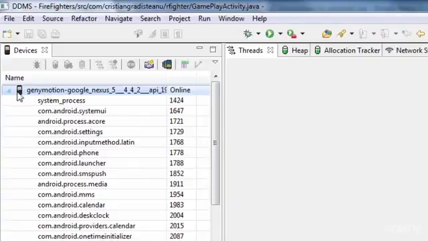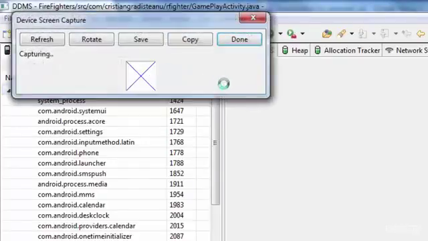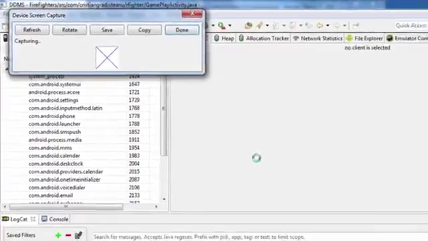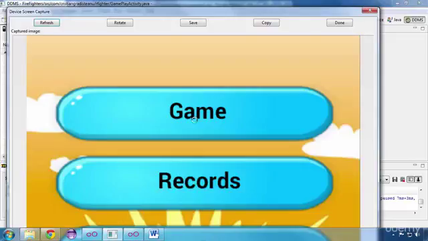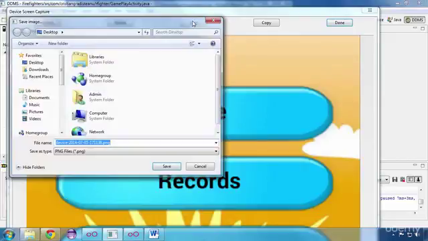We select the emulator from the list and then press the small button that looks like a camera, having the tooltip Screen Capture. A new window appears which will display a screen captured from our emulator. We choose the Save button in order to save the image, and we'll pick a location for our image file, something like the desktop for simplicity in this case.